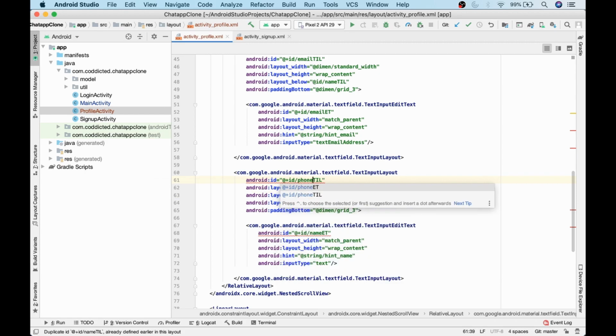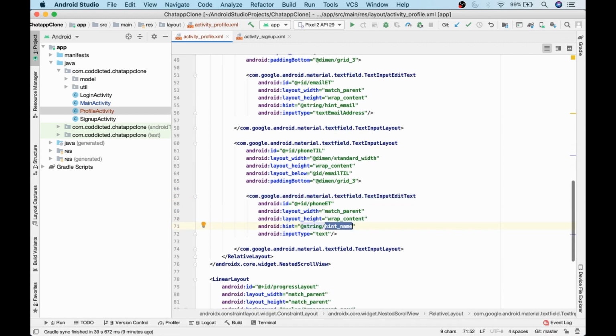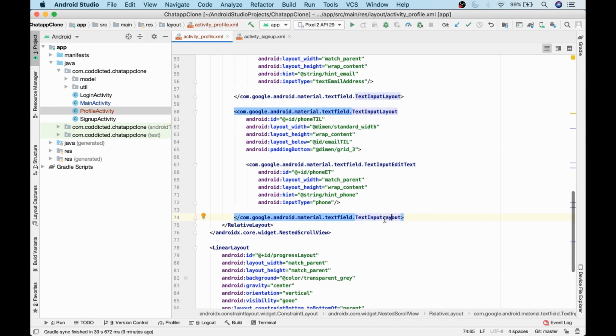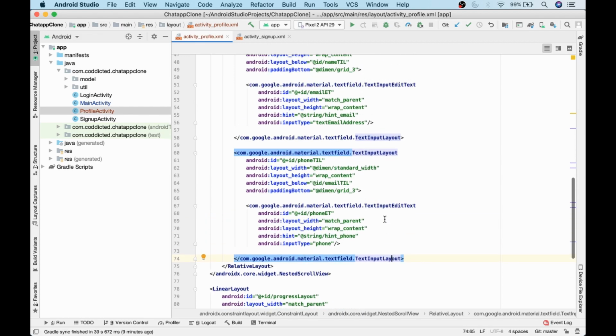Right, now here we will have phone TIL. Okay, phone TIL, this would be below the email TIL, and this will also be phone ET. Now hint will be hint underscore phone, and type would be phone. Alright, that's all that we wanted.